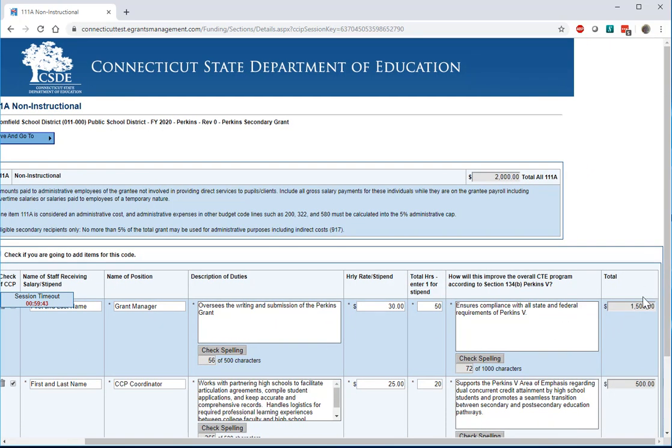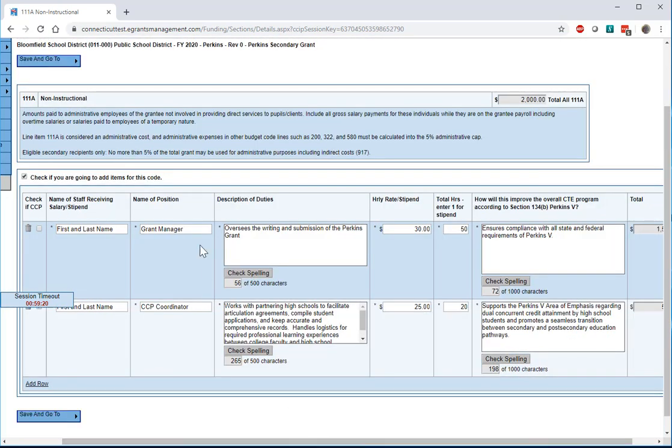To the far right will be a total for the individual budget detail row, and at the very top of the page will be a total of all of the details for that object code. Later you will enter this number into a general budget that summarizes all of the object codes. For object codes 111A and 111B, the system will automatically calculate this total. You will enter an hourly rate and then enter the total hours. If it's a stipend, you will enter the stipend in this field and enter 1 for the hours.